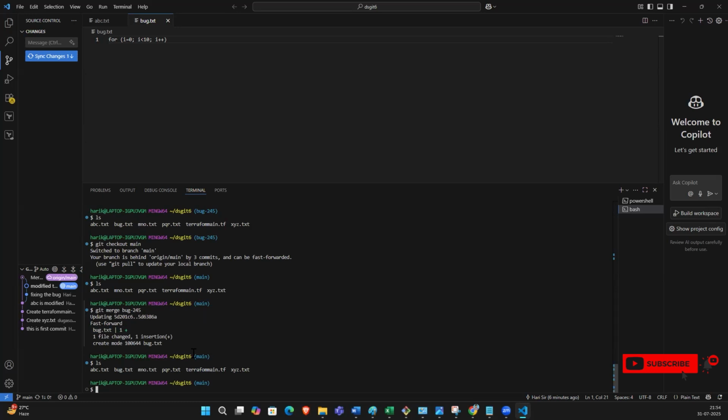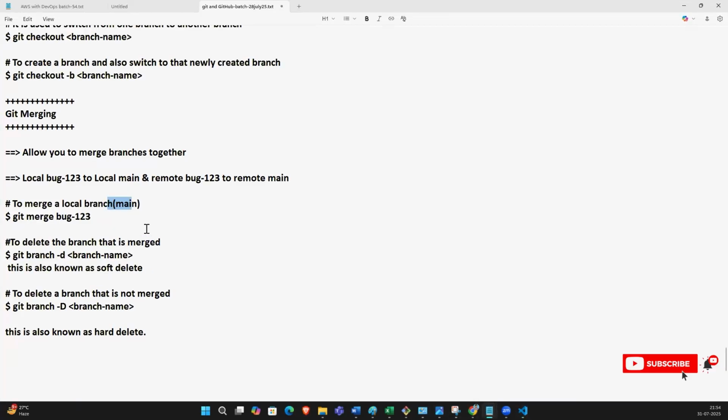Now you understood how to merge local to main and remote to main. Guys, understood? In local, you can use git merge bug 245. Understood?